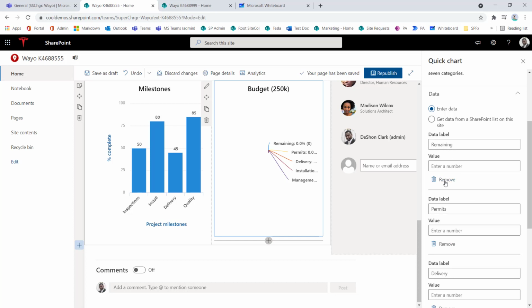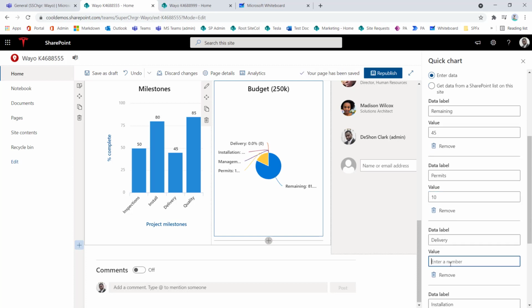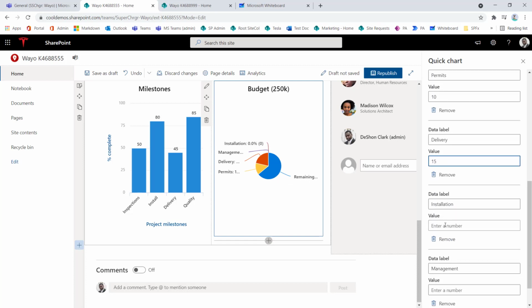So here I'm going to say the remaining budget is 45%. And then permits, we're using, let's just say 10%. And then for delivery, we're burning at 15%. And installation, that's going to be the majority. So we're at 65 there.